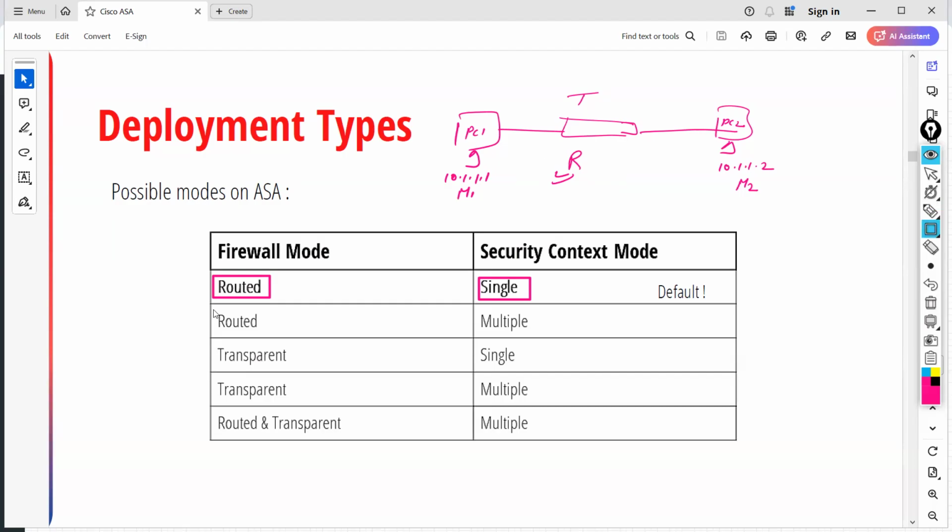So we can keep the routed mode of the firewall and we can change the mode from single to multiple. We can keep the transparent mode. In the transparent mode, it can behave as a single firewall, and in the transparent mode itself it can behave as multiple firewalls also. So that means we can have the multiple mode in routed as well as transparent, both the modes. That kind of deployment also we can have.